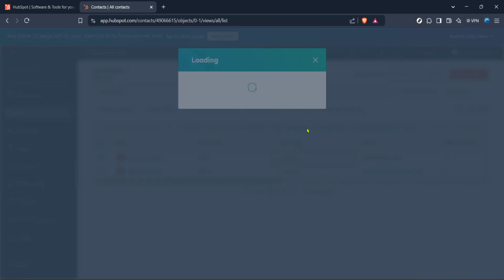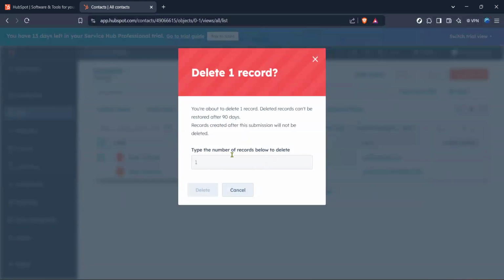With the contact profile open, locate the delete button. This is usually found somewhere near the top of the page, appearing as a standard trash icon or labeled delete. Click on it and you will likely see a confirmation prompt. This feature is there to make sure you really intend to remove this contact permanently.